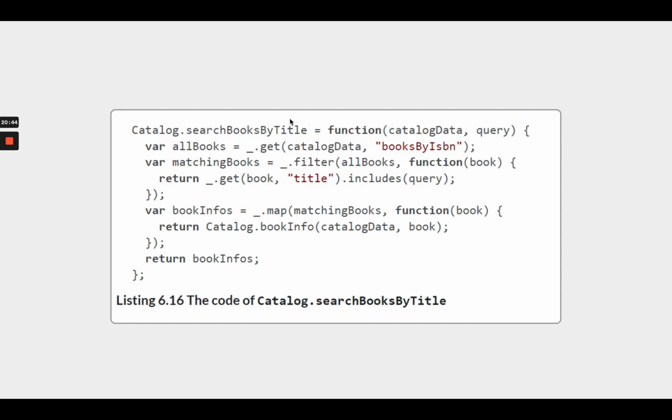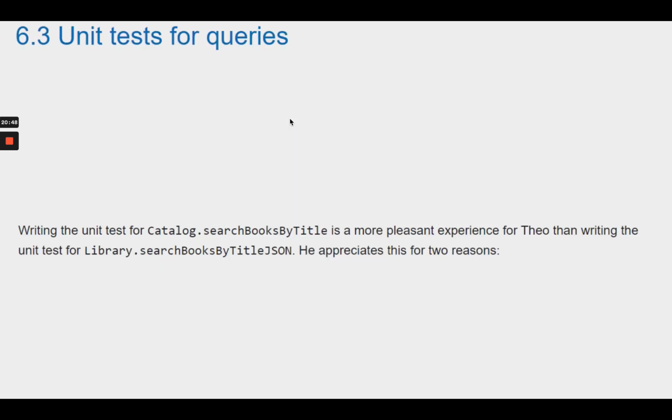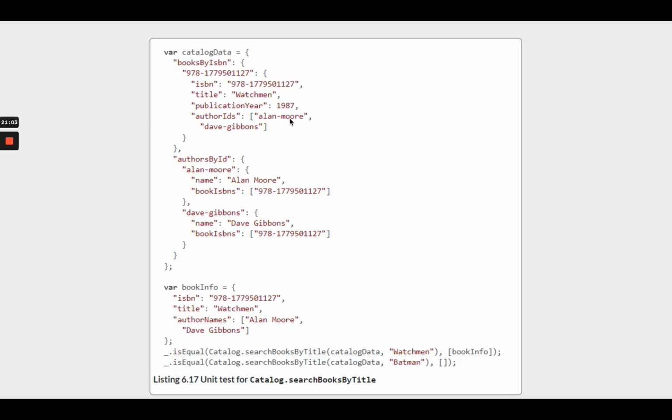Then Theo looks again at the code for catalog.searchBooksByTitle. Writing the unit test for catalog.searchBooksByTitle is a more pleasant experience for Theo than writing the unit test for library.searchBooksByTitleJSON. He appreciates this for two reasons. It's not necessary to deserialize the output because the function returns data. It's not necessary to wrap the catalog data in a library data map.